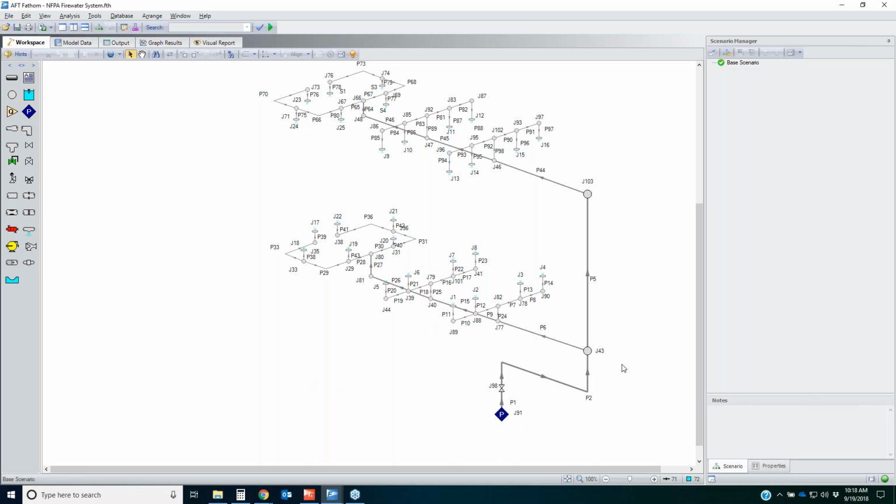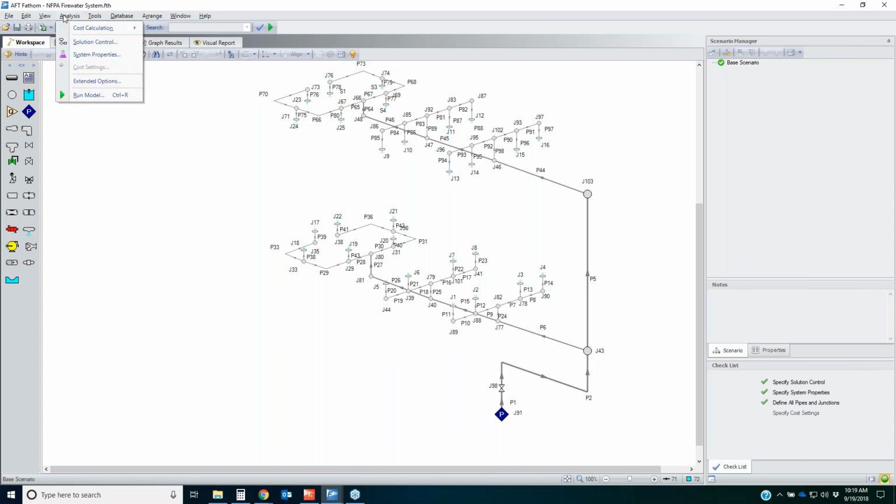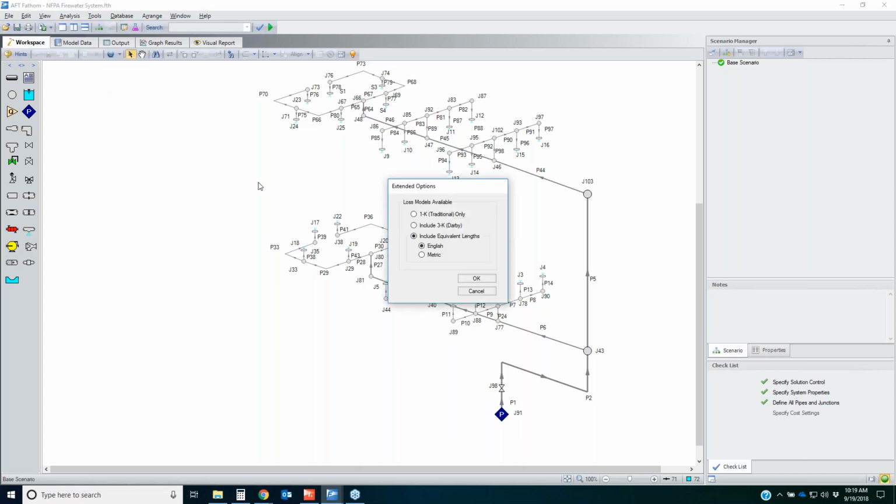So here's what you would do in order to model your spray system to remain compliant with the NFPA fire protection standards. The first thing you do is build the model. Well, we've done that. That's finished. And so as you can see, all my pipes and junctions are defined. The next thing that I have already done is I went into the analysis menu, and then under extended options, I turned on equivalent lengths.